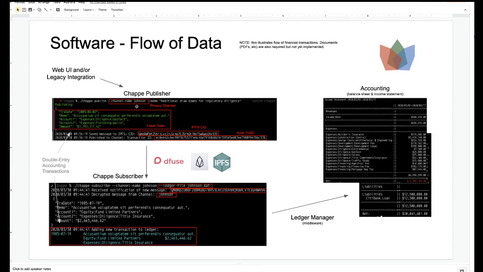So the publisher uses a channel name, and anyone who has access to that channel is in possession of a private key, and they're able to decrypt all the messages on that channel.